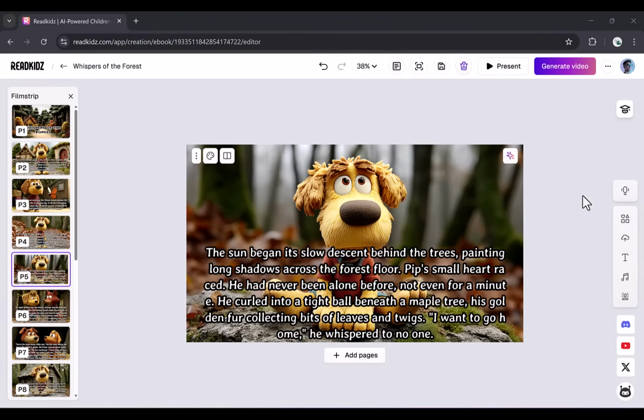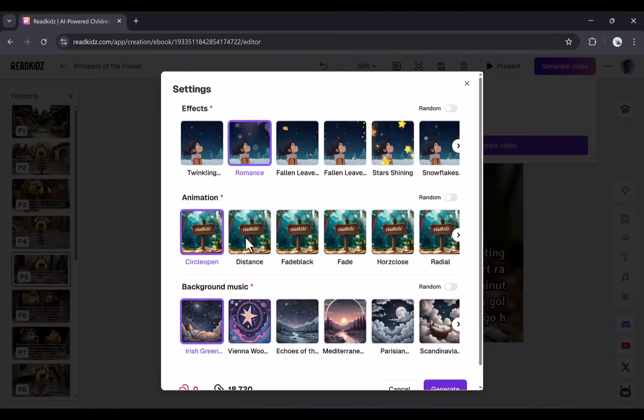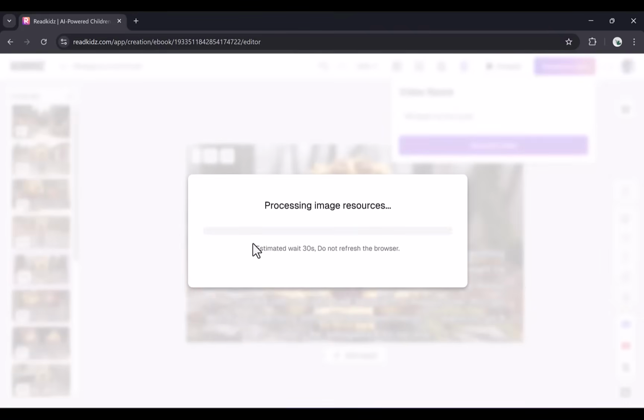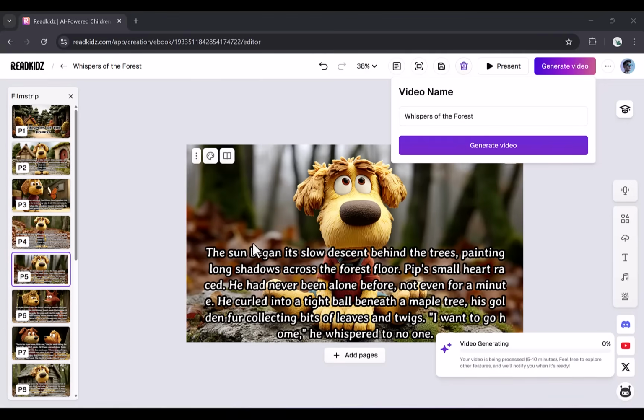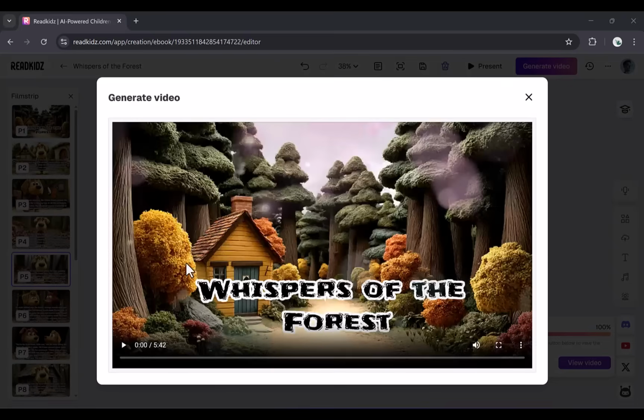Once you're satisfied with the images, narration, and layout, click on Generate Video. You'll now be able to select video effects like page transitions and animations. Choose your favorite animation style, add background music, and hit Generate. The platform will create your animated story video within a few seconds. After it's ready, preview the video. You'll see a complete, polished children's story with images, text, voice, and music, ready to publish directly to YouTube.